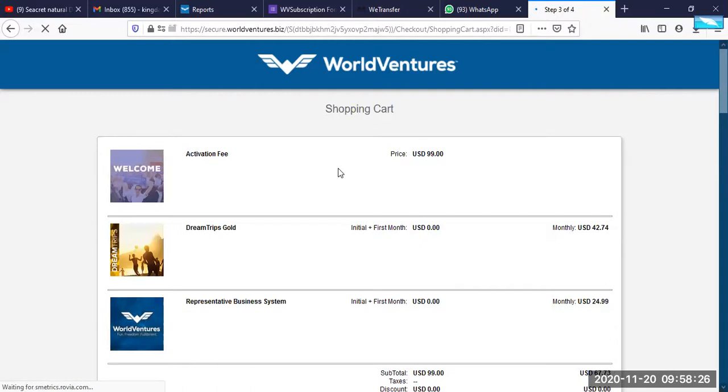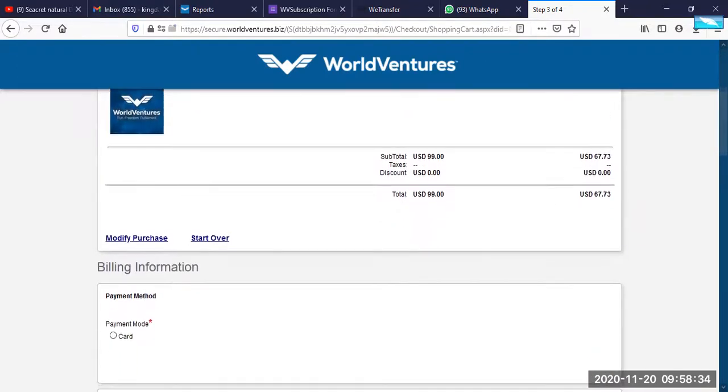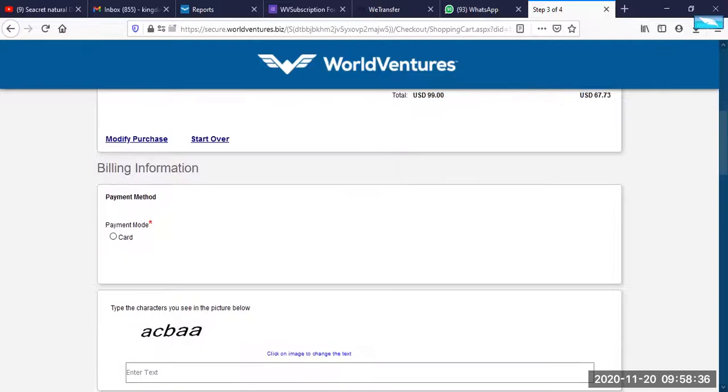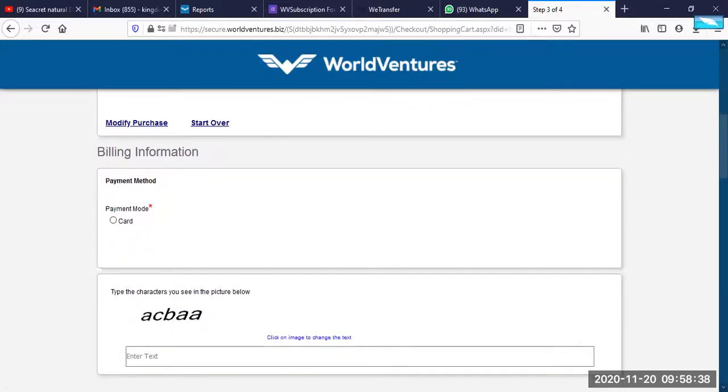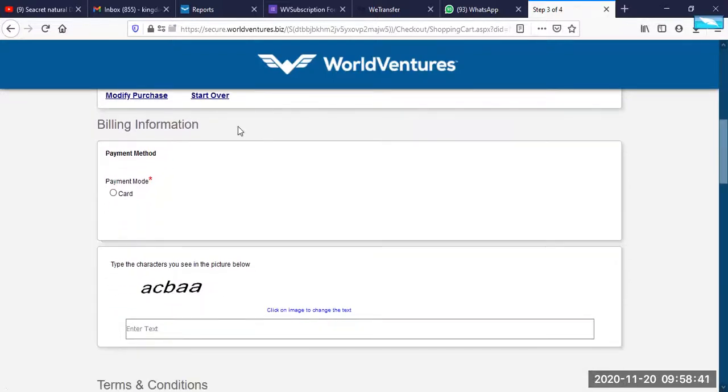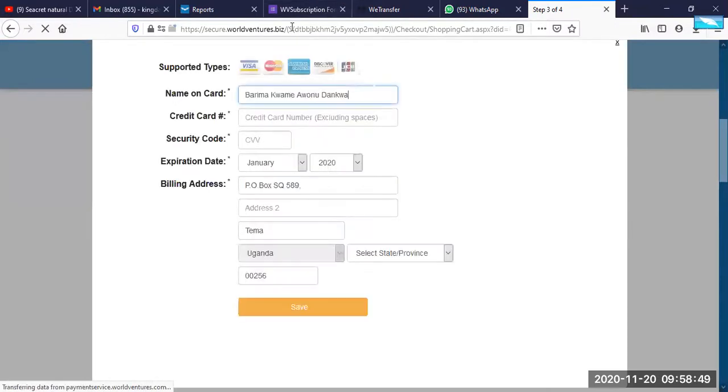Now here you have the activation fee, the drink trace gold, and then the business representative. So you are just paying $100, or $99 as we said. So here you go to your card and then enter the card details. So these are the requirements. The card details.